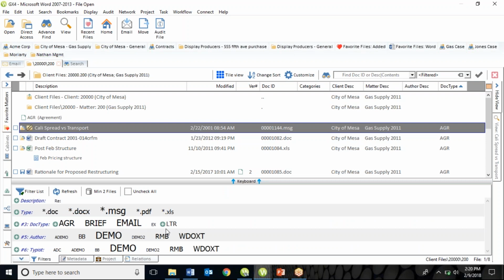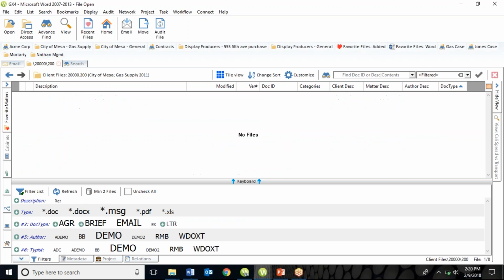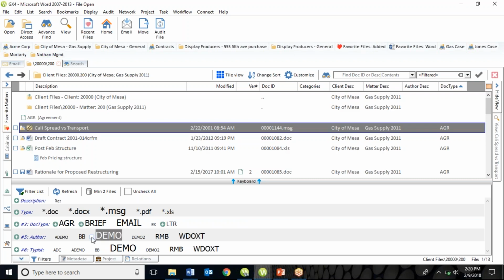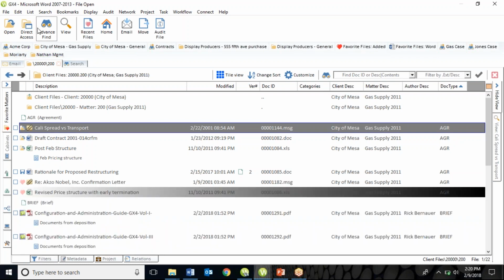When you click on filters, it lets you filter in any way you want, including I can say I want just these types of documents, but they have to be by this particular author, and that way it has to meet all of these criteria to appear on my list. Very handy to be able to use that filters feature, especially with the direct access.